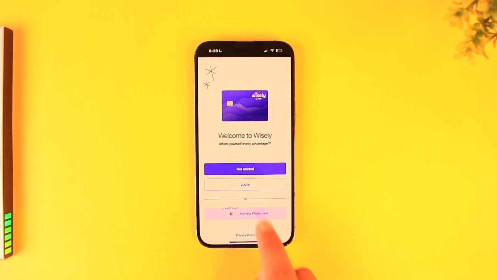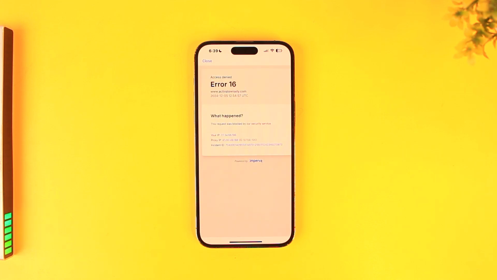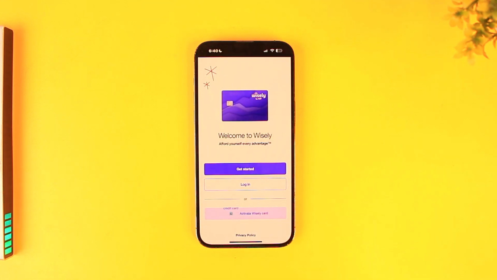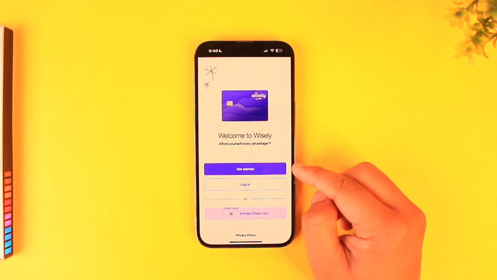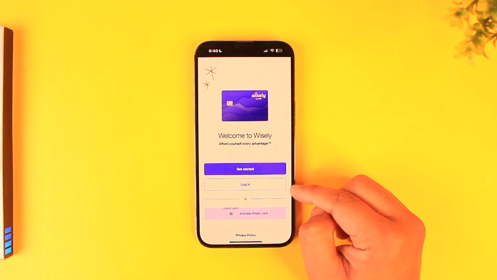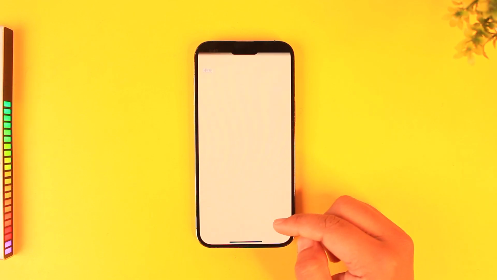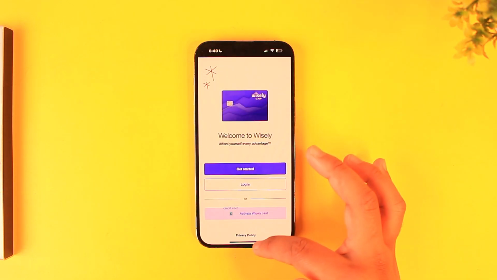So just tap on the activate Wisely card option. On the next page, it will ask you for a couple of other information to enter your card number and log into the account. And just like that, your Wisely account will be successfully activated. And you can also get started to sign up or log into your respective accounts. This way, you should be able to activate your Wisely card right from the myWisely app.